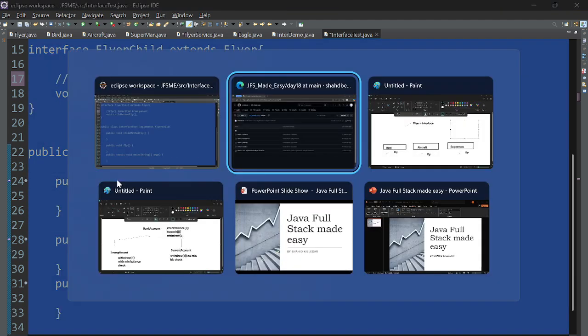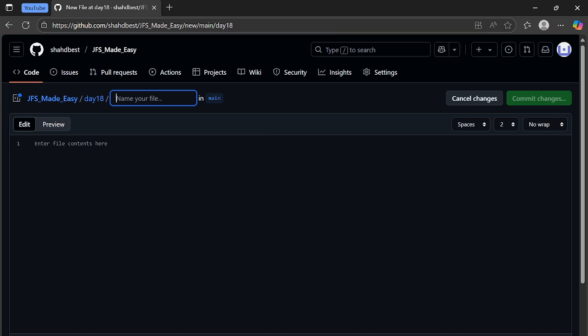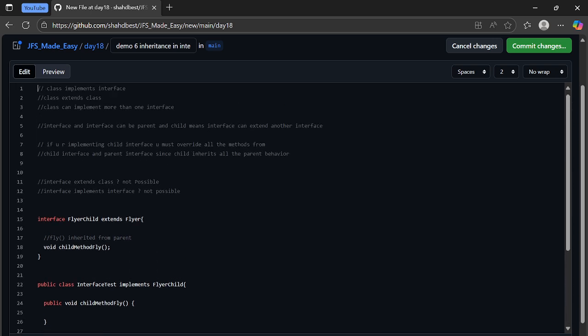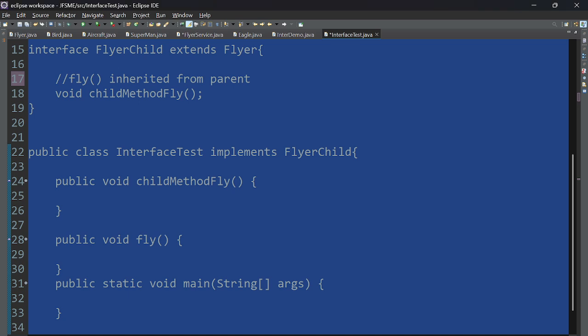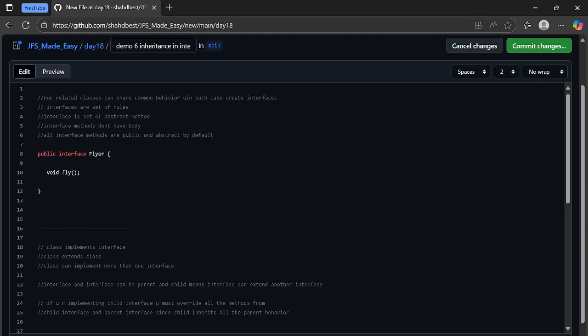So I will give you this example first. Demo 6. Inheritance in interface, so an interface inheriting another interface. This is inheritance with interfaces. Inheritance with classes is different, inheritance with interfaces is different. And also, if you remember, in my previous class I told you that an abstract method can only be written into an abstract class. And I also told you there are certain things in which an abstract method can be written. That is an interface only. It is possible for an interface to have an abstract method. Indeed, an interface is a set of abstract methods.